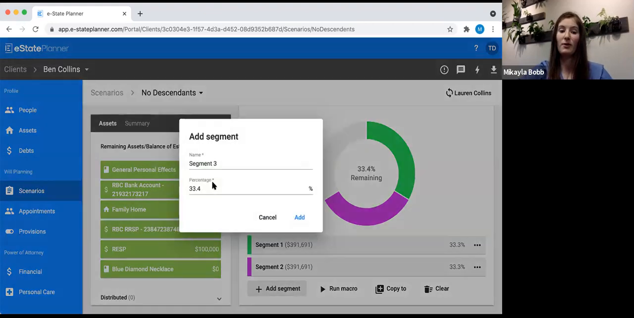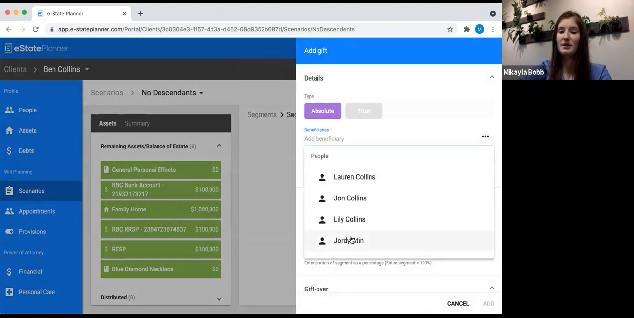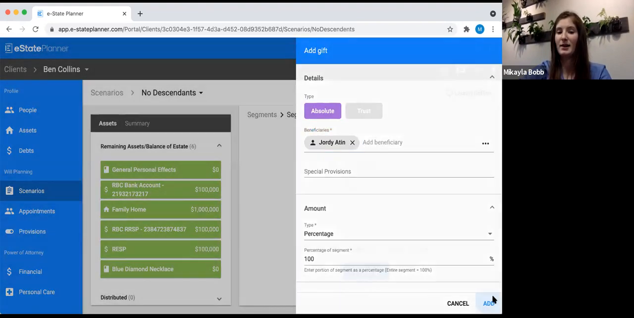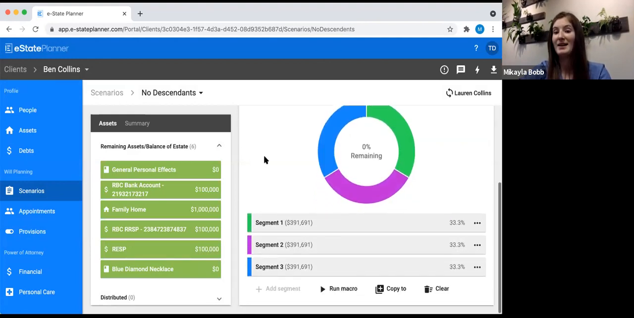So we're going to go for segment 3 for 33.3% because we don't want this segment 3 person to be getting more than the others. We want it to be an equal share. So then we'll go ahead and add the gift to the last beneficiary. And so because we're not worried about it adding exactly to 100%, we just want there to be 3 equal shares. Technically, you could even not worry about adding it to 100% at all.